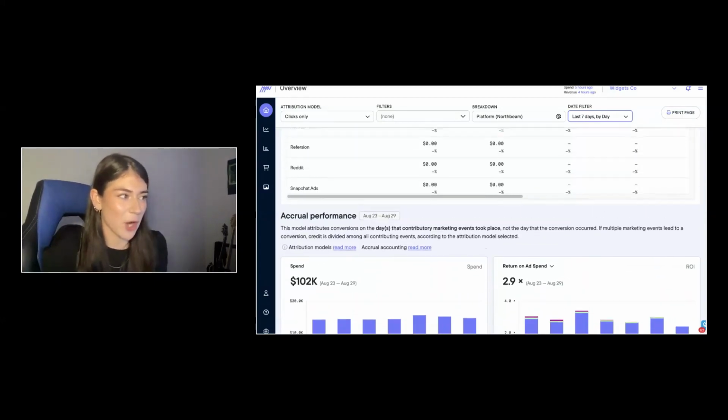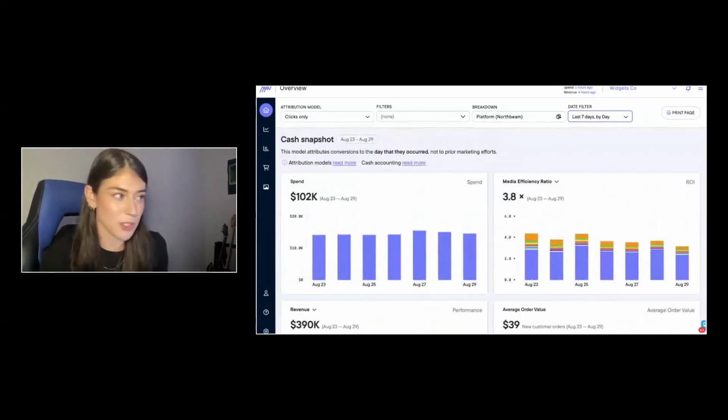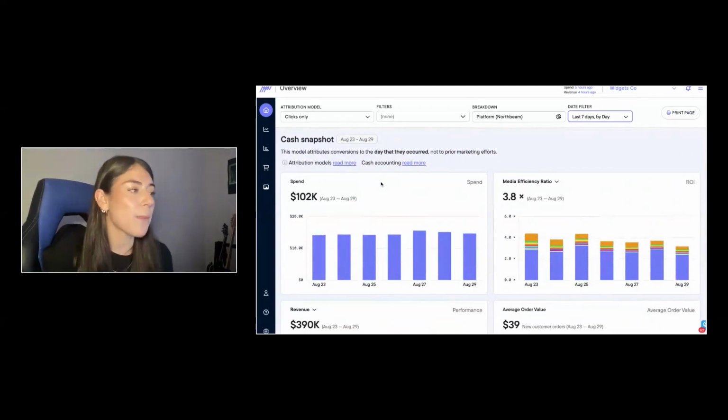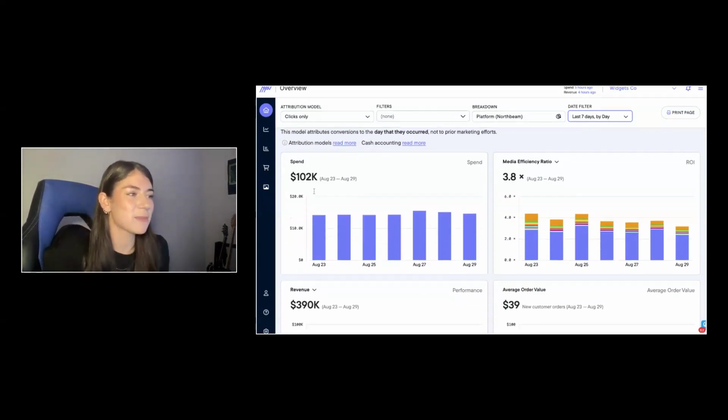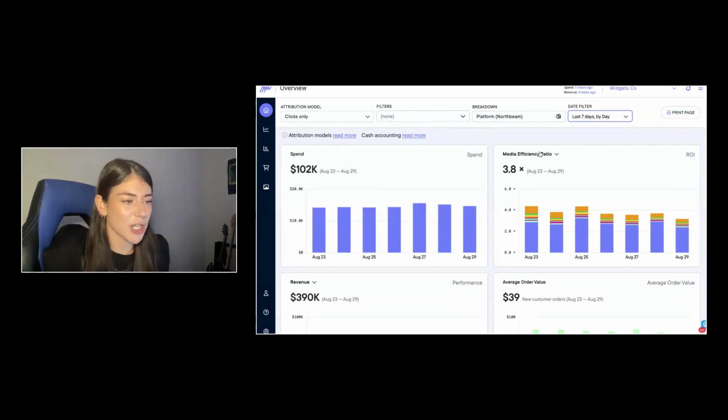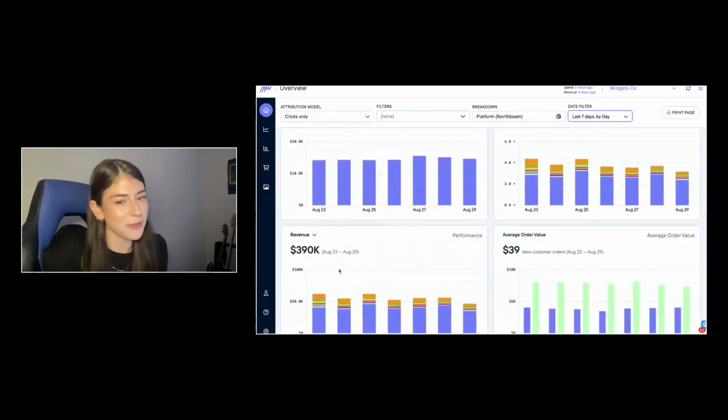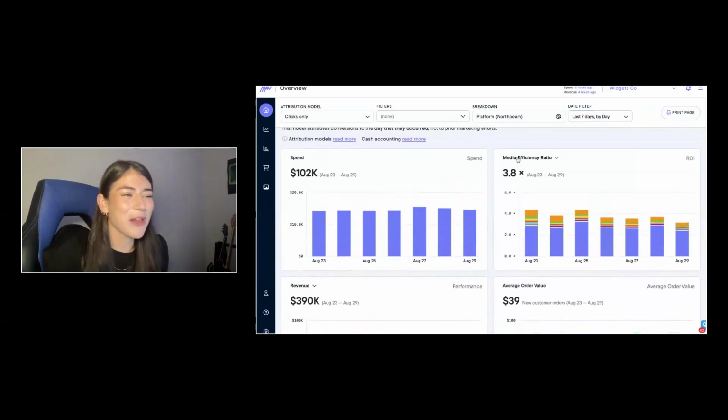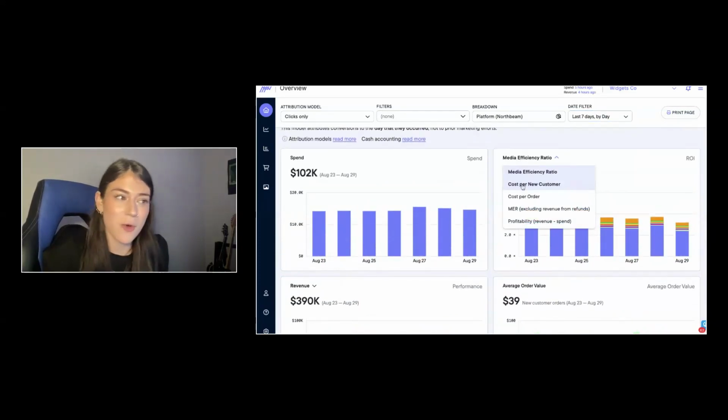So to get a little bit more granular on both of these, starting with our cash snapshot. As I mentioned, this is where our model is attributing conversions to the day that they actually occurred. We can see fun things here like spend, media efficiency ratio, average order value, revenue, of course. Not to mention that all of these are also fully customizable. We really want to make sure that it's easy for you to see exactly what you care about. Pretty much everywhere in Northbeam, we have options to customize your view and dashboard as well.